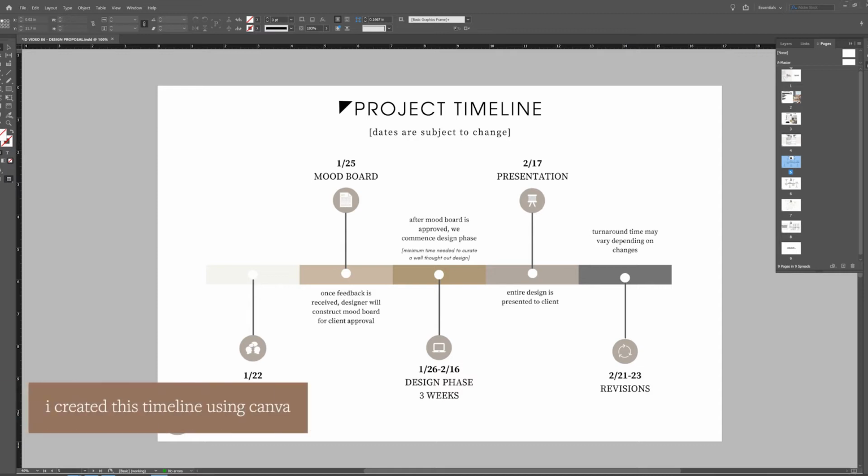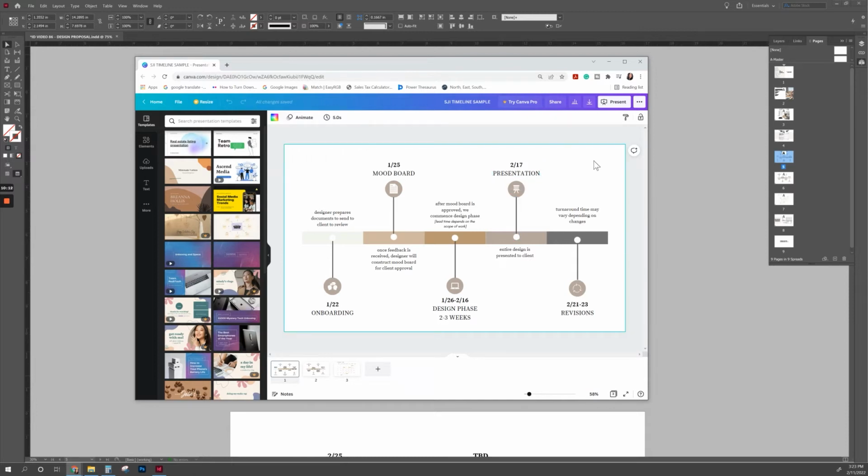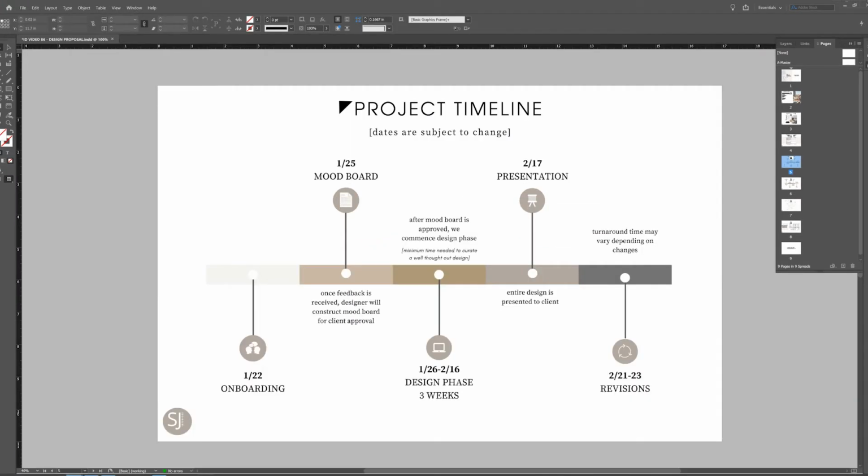So I actually created this timeline using Canva, and I'm not sure if you guys have heard me talk about Canva before, but it is absolutely the best thing ever. It's super simple to navigate and create awesome things. So that's how I created this, and I just imported it as a PNG or JPEG.